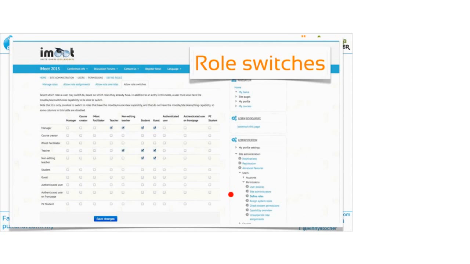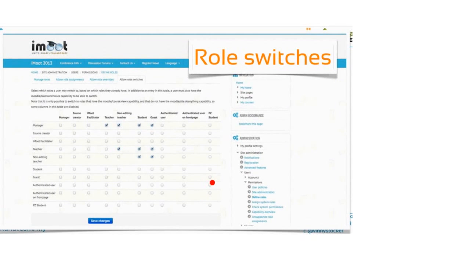In fact, that's probably also why, if you're only assigned as a course creator and you've set up a course, I think by default you can't switch to the student role to see how it looks. So it's often useful to enable that for the course creator so that they can easily switch to the student role and see how it looks.